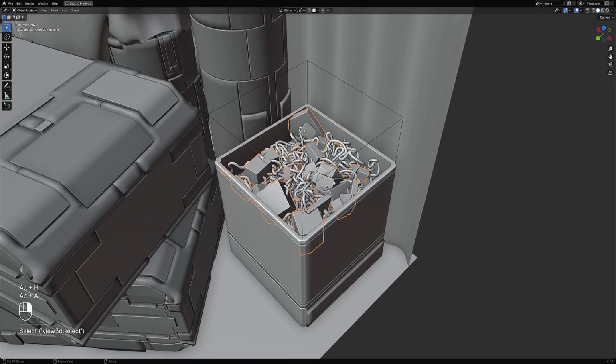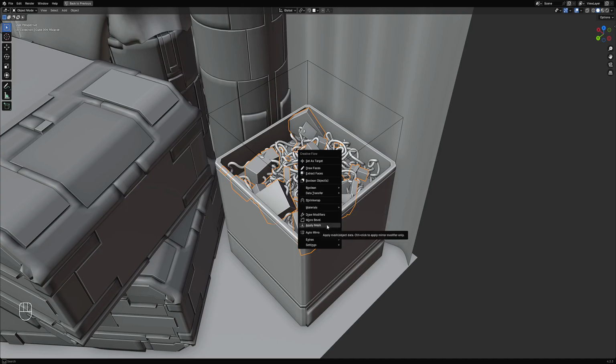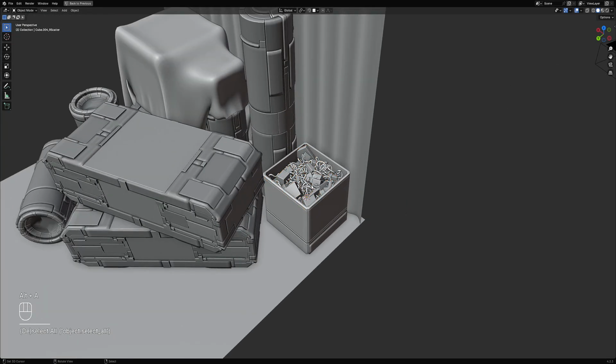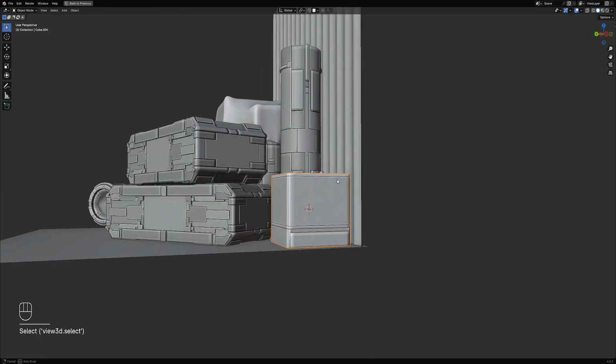Alt H. Now there's no clipping. We can actually use apply mesh to apply the boolean, or go to the boolean submenu, use the apply boolean modifiers. You can also use apply mesh, and when it detects a boolean, it will behave much like the apply boolean modifiers.